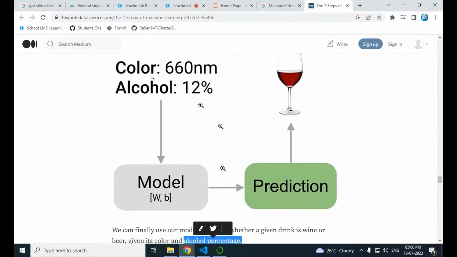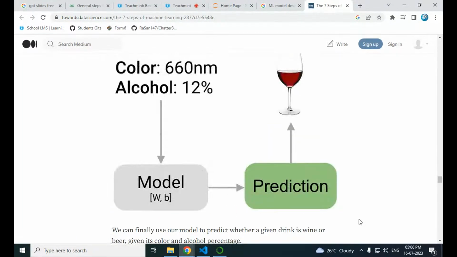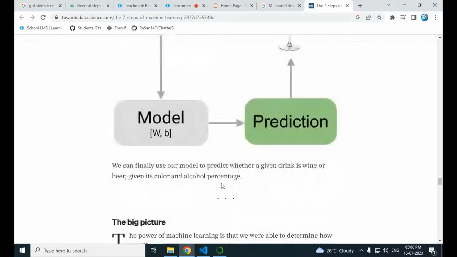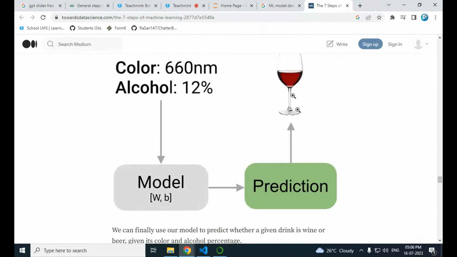Maybe any device it is using to find out the color gives the reading in nanometer. Any device you can use. To measure the width of that color band, we use this nanometer. With that value, the model understands where it has to map that new value, and it does the prediction of what drink this is.